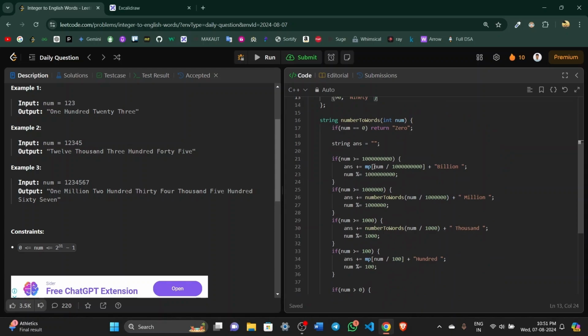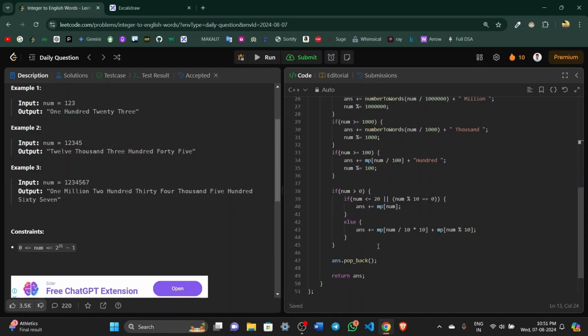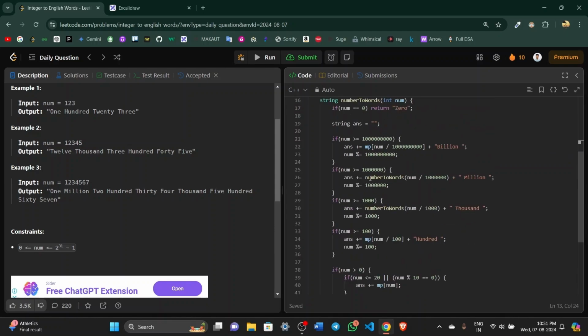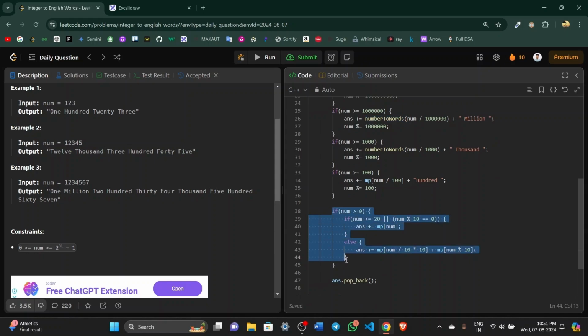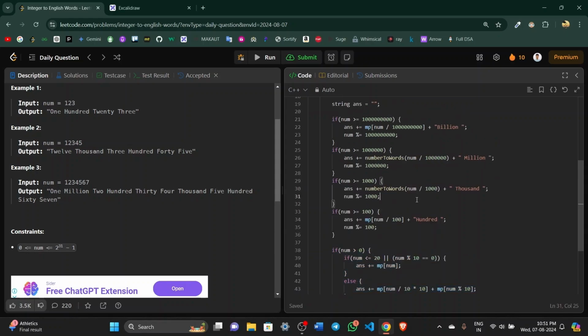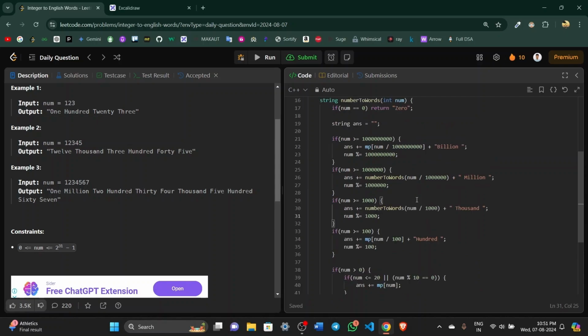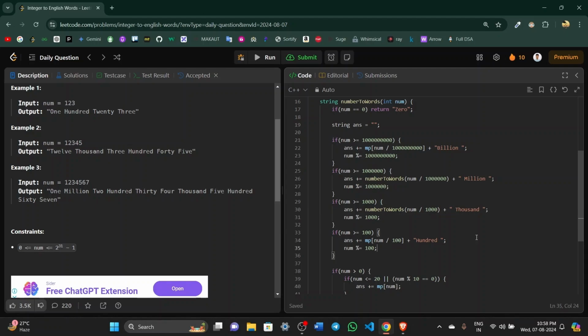And for the time complexity, we are not using any loops here, but we are using a recursive function. It will also take constant time to convert it, because this is the part that will take constant time to convert the number into its words. So the overall time complexity will also be big O of constant, or you can say big O of 1.